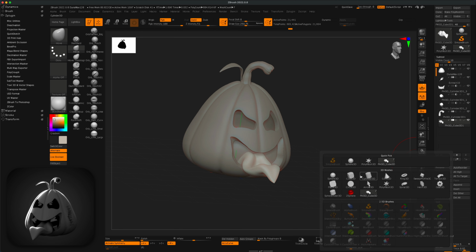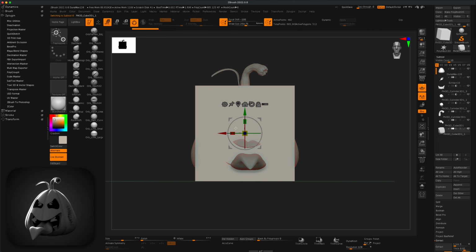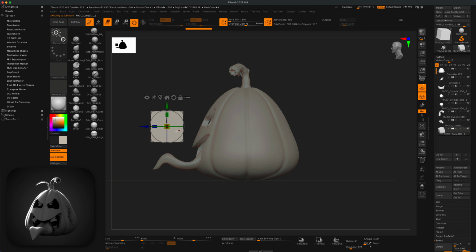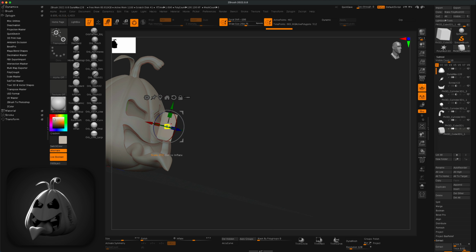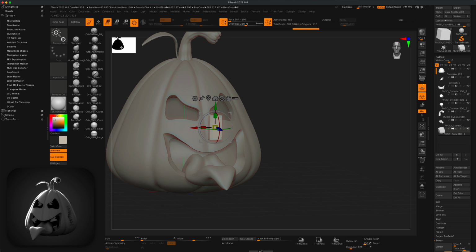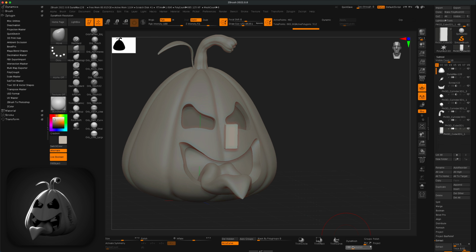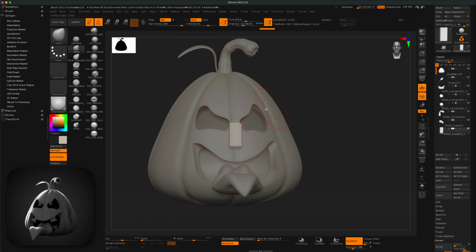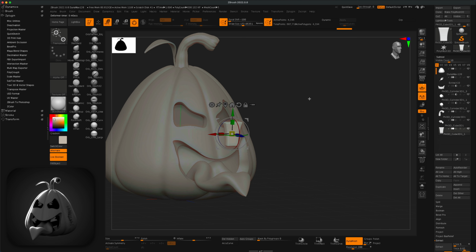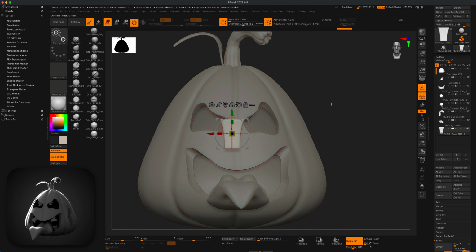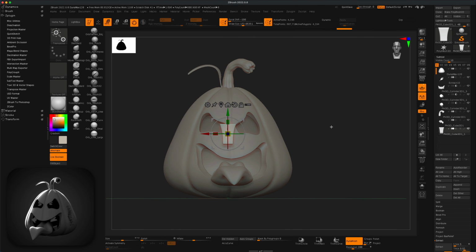All right, once the tongue was done, I was on to making a couple teeth, and I really wanted them to be fun and cartoony, so I just used a low res Dynamesh and then just used the taper modifier to kind of taper it out and make it feel like a cartoony tooth, right?